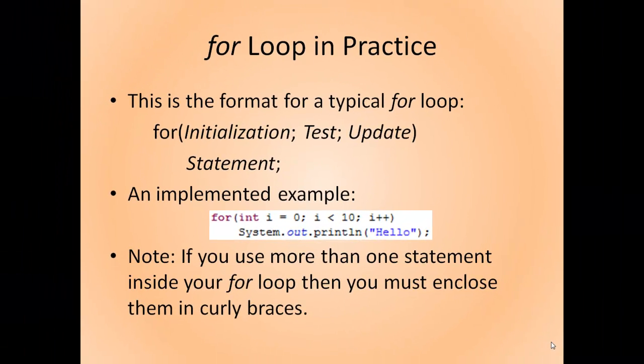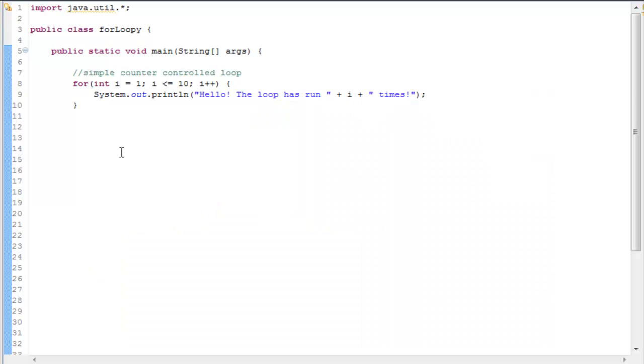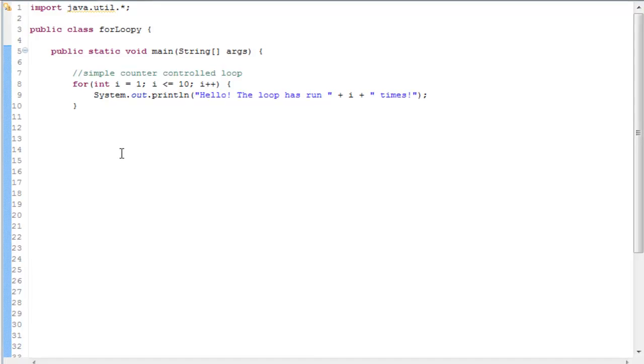You should note, however, that if your for loop contains more than one statement, you must enclose its contents in curly braces in order for it to work properly. While this isn't required in the example code above, it is always good practice to enclose all for loops with braces. In our first example, I've created a very basic for loop.